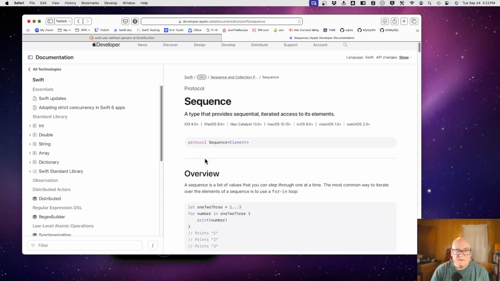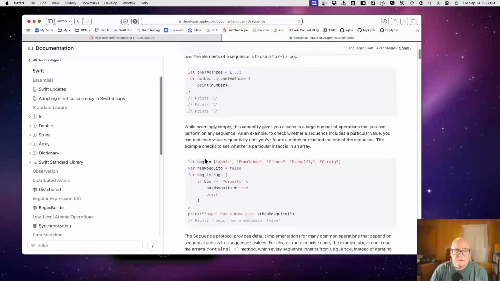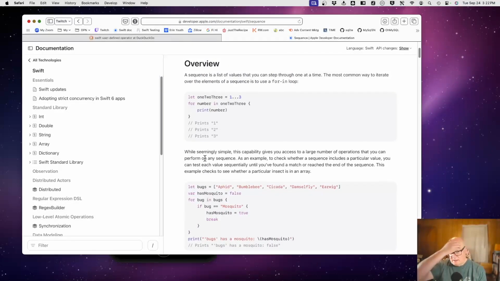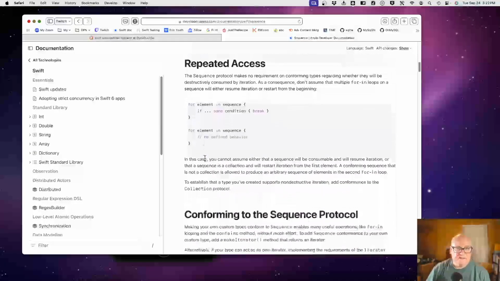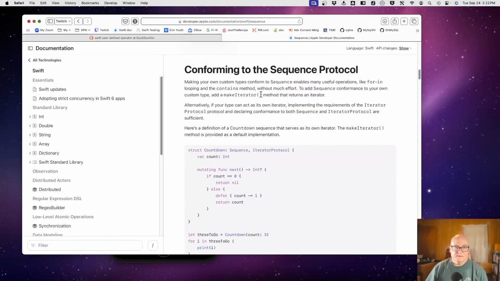I guess he's not in Foundation. Protocol sequence. Yeah, I mean, you can say in. That's good enough. Right.